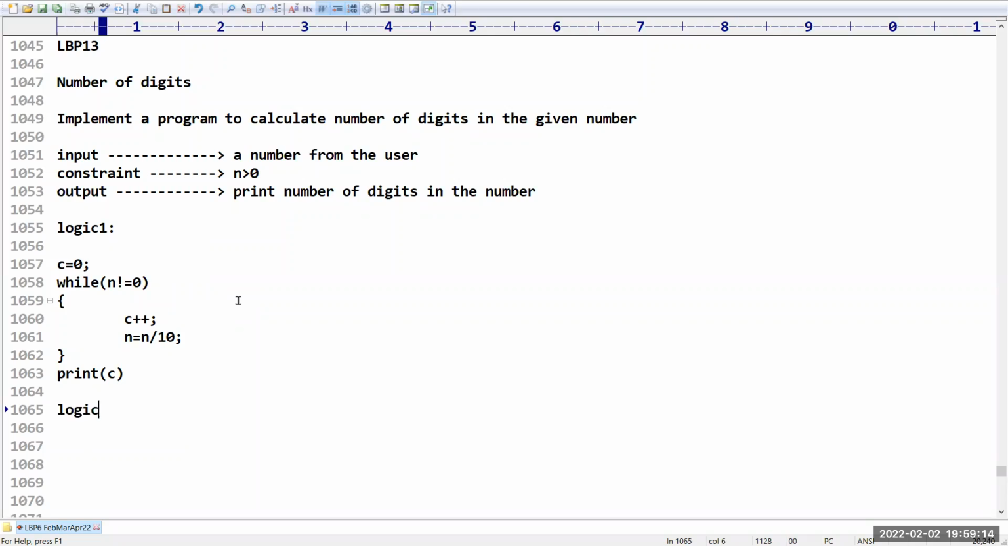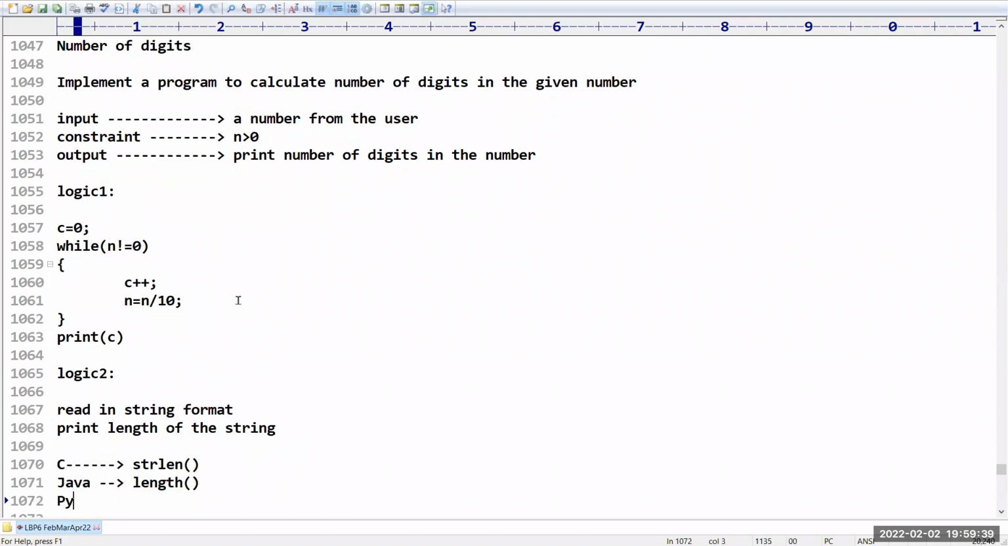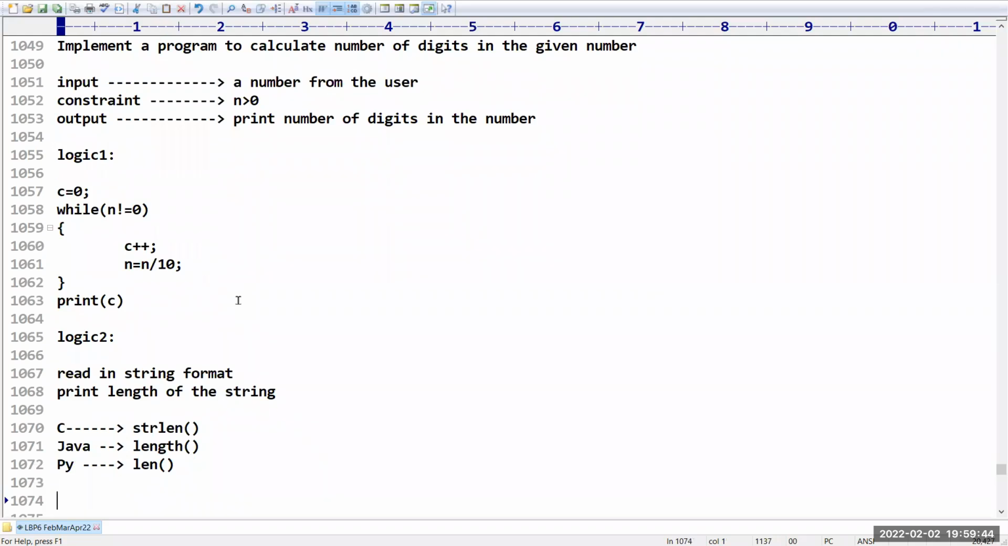Sir, what is the second logic? Sir, read in string format. Okay. And print the length of the string. Length of the string. That's all. Sir, in C language, we have the strlen function. In Java, we have the length function. In Python, we have the len function. You can apply these for printing the length. So any methodology you can use.